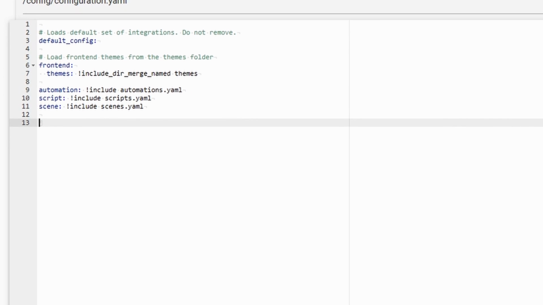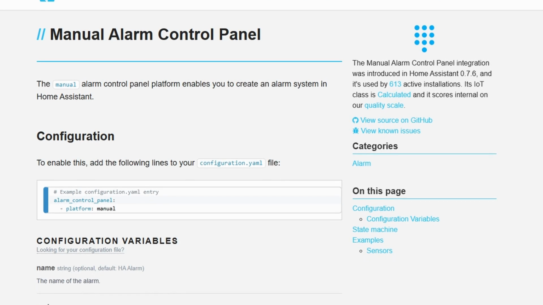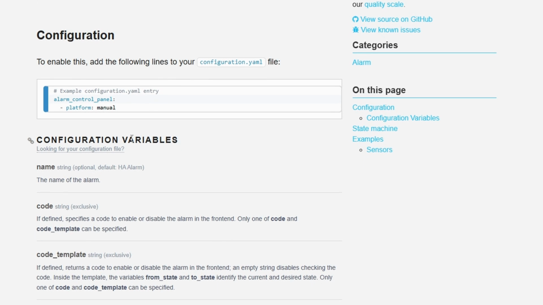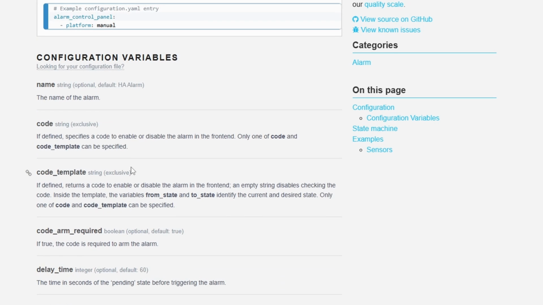The first thing that we will add is the manual alarm control panel. All the configuration variables that you need are on the Home Assistant website. If you go to integrations and look up the manual alarm control panel, we have options for codes to require to turn it on or off. This is great if you have a tablet laying out as a dashboard.